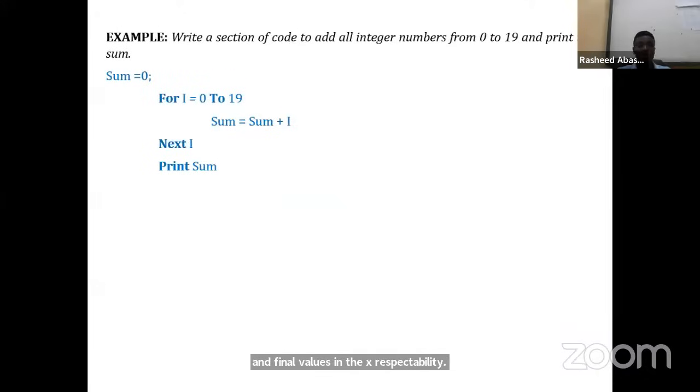So this is an example. Write a section of code to add integers from 0 to 19 and print the sum. I know if I give you this to write, you can say, okay, I want to enter first number, enter second number, enter third number. No, I can make use of my what? For next statement. All right.